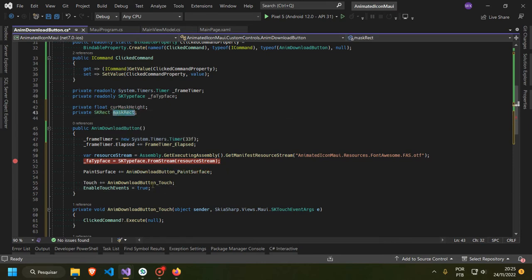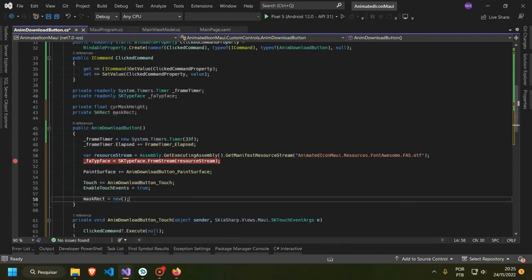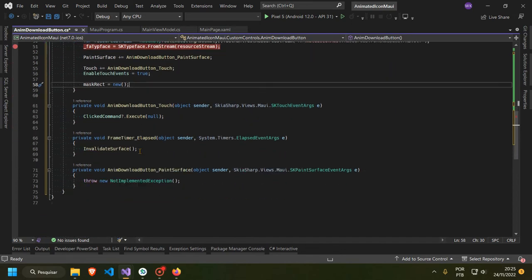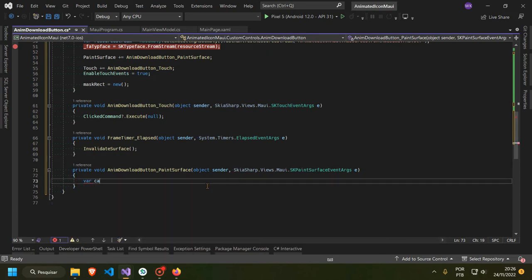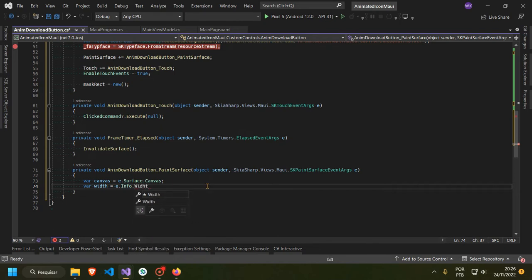Here I must start this rectangle, otherwise the app will crash. Okay, now we can start the draw. Let's go to Paint event. So first let's get the properties that we will use. I will create the canvas variable, which is the E surface canvas, the width of the component. Remember that the width of this draw is different from the width of the Xamarin.